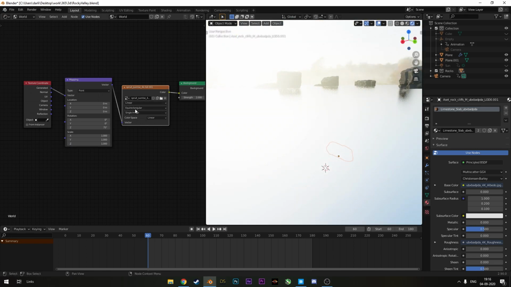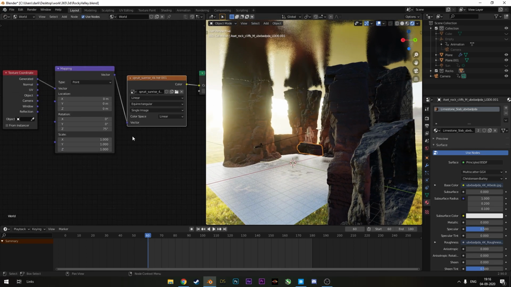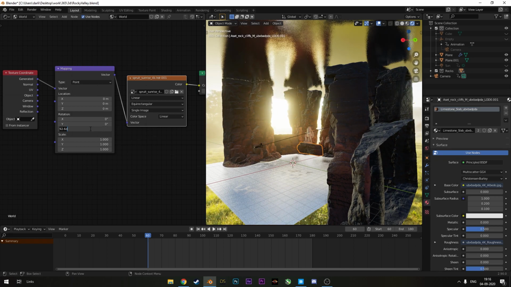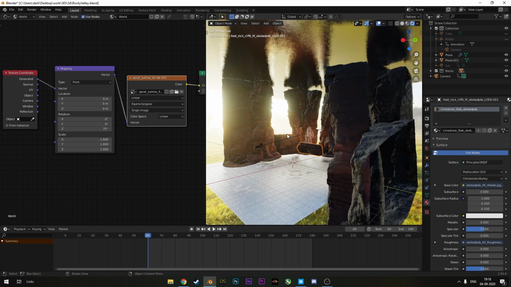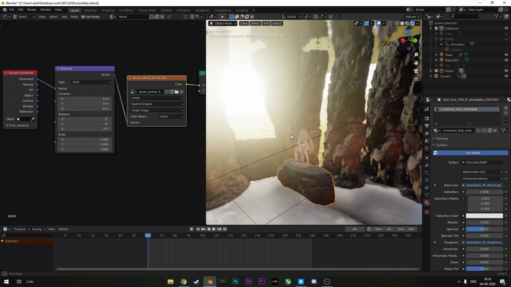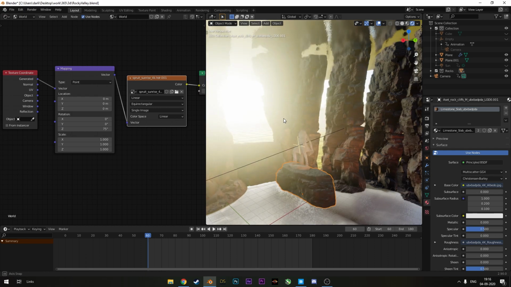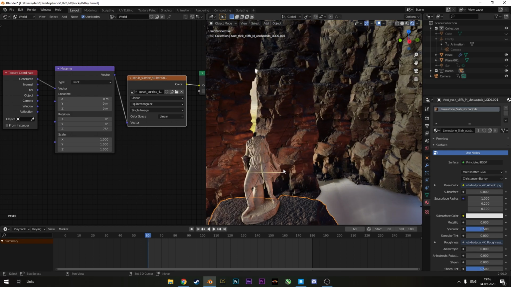And if you want to control the rotation here, you need a mapping node. And you can get that by pressing Ctrl T if you have the Node Wrangler add-on enabled. I have rotated the Z axis to rotate the light. As you can see, now I've set it up in such a way that the light shines through the hole. Just like that.